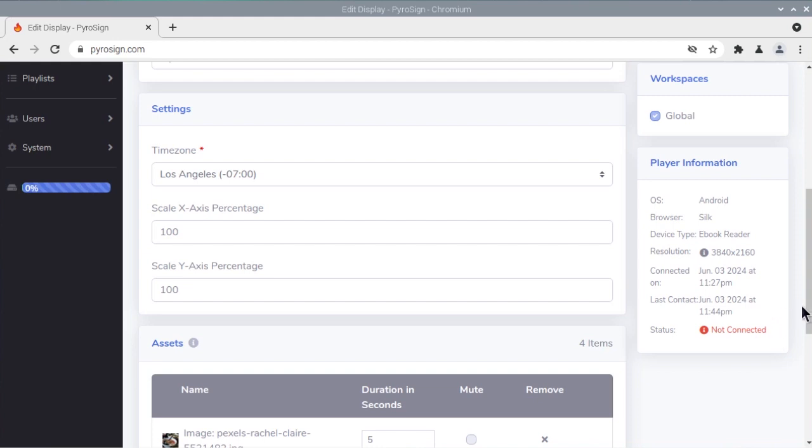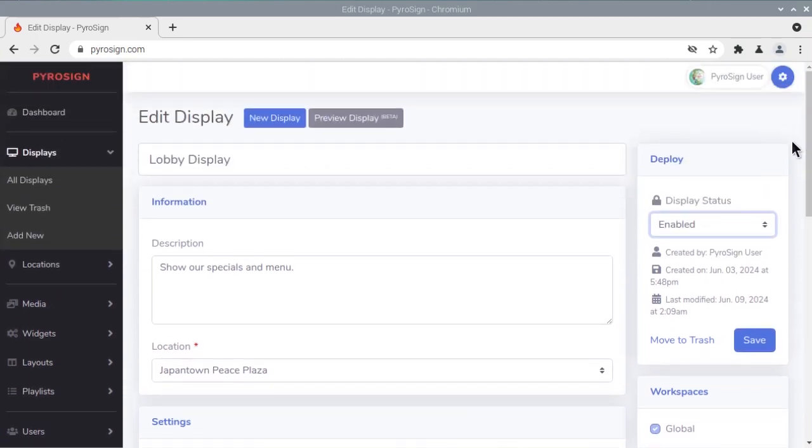And that's it. Now that we've gone through how to add, edit, manage, and delete displays, you'll be able to manage displays with confidence.